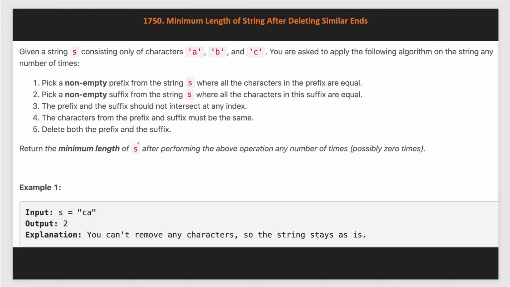First, pick a non-empty prefix from the string s where all the characters in the prefix are equal. Second, pick a non-empty suffix from the string s where all the characters in the suffix are equal. The prefix and suffix should not intersect at any index, and the characters from the prefix and suffix must be the same. Then delete both the prefix and the suffix.